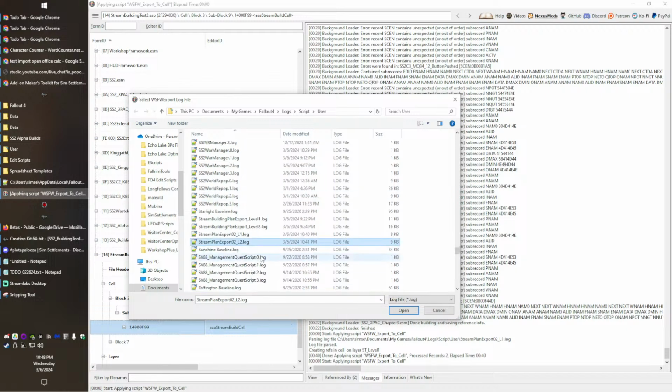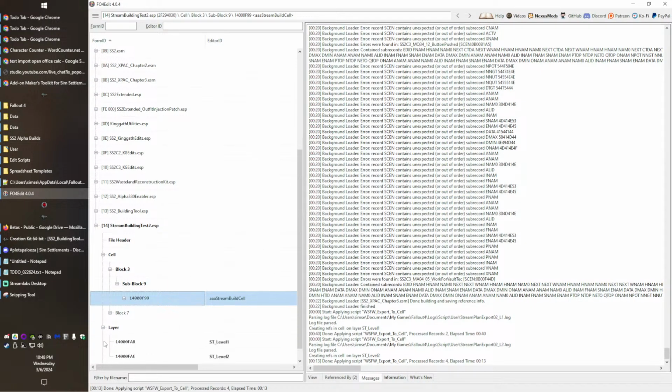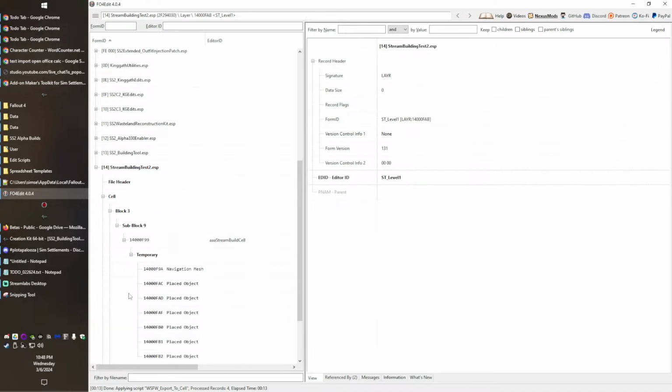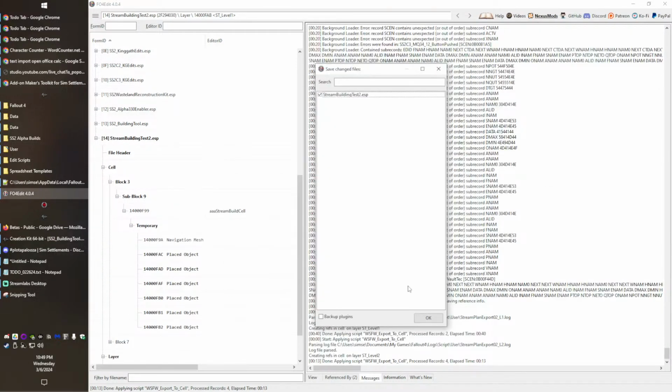Let's see. Stream level 2, 1041. There it is. I'll do the same thing. Level 2. Okay, and we should come down here. We can see our levels. And if we were to expand this, we can see the temporary items. So the items got placed. So we're good to go. So we're going to go ahead and close this and hit OK.